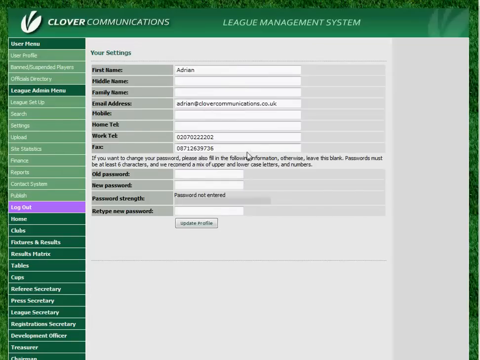Now, below all this section, we've got the ability to change the password. To do that, you need to enter your old password just to make sure that it's still you that's using the computer. Then you need to enter the new password twice. This is important to check there aren't any typos in the password you've entered. When you enter a new password, there's a password meter that shows you how strong the password is.